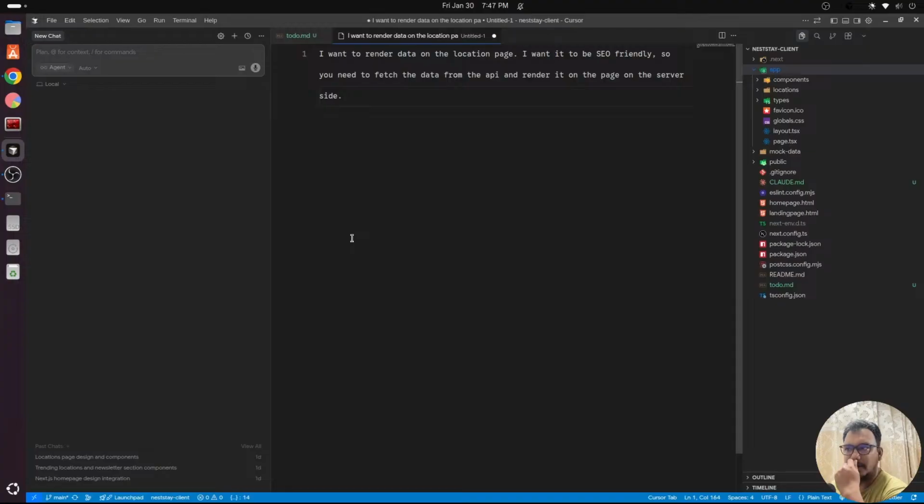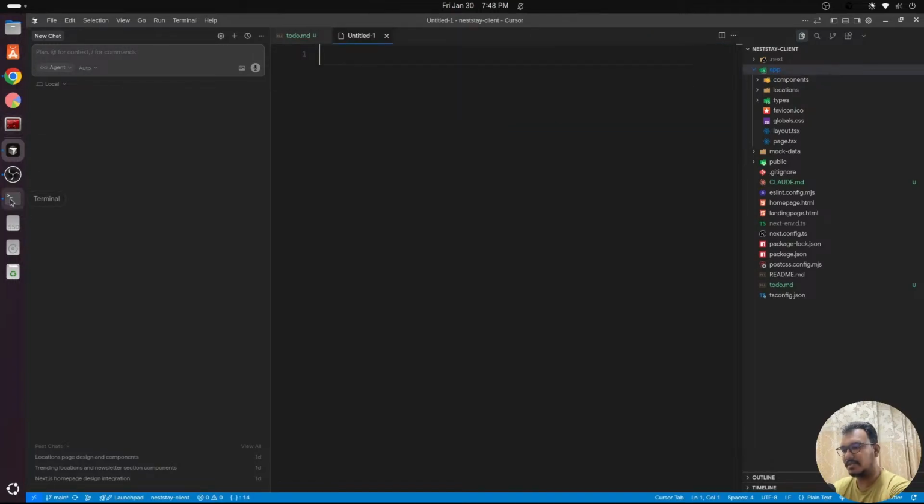with your SEO. Whereas if we are doing server-side rendering, then the API call will be made on the server, which ensures that if there are crawlers from Google or any other search engine bots, they will be able to see that information. So on the server side, you need to fetch the data from the API and render it on the page on the server side. So what is the best architecture to do this? Okay, let's ask Claude about this and see what it has to say.